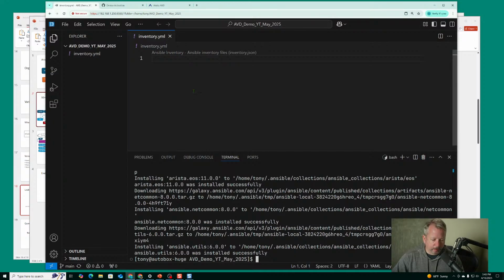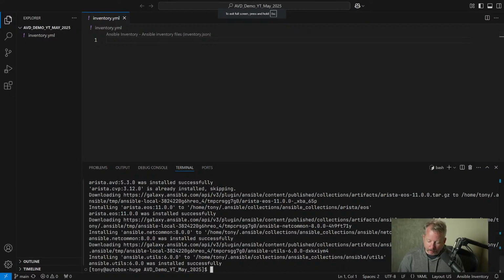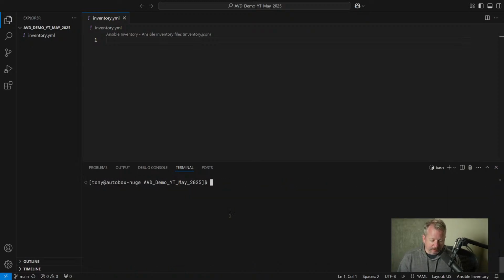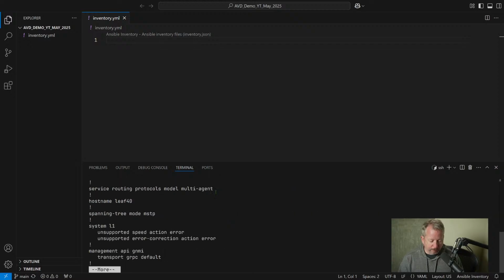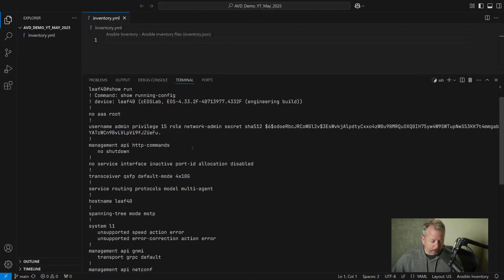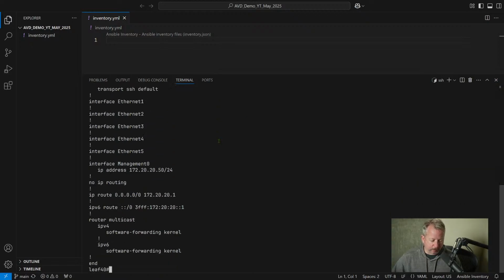So here's the system. This is running Container Lab. I'm running VS Code as a web app, and VS Code is running on this Linux system. It's the same system that's running the 50 plus nodes, so I can SSH to leaf 40. Right now it's just got a very basic config on it, whatever it was set up with by Container Lab.